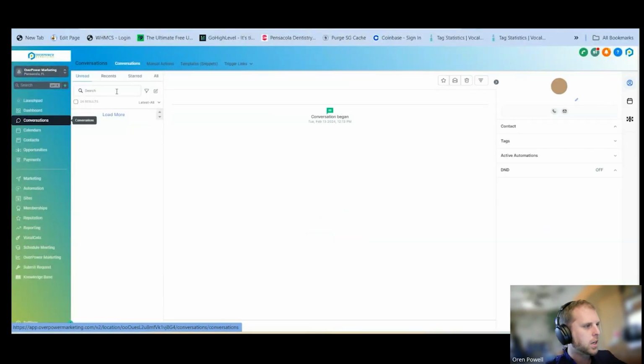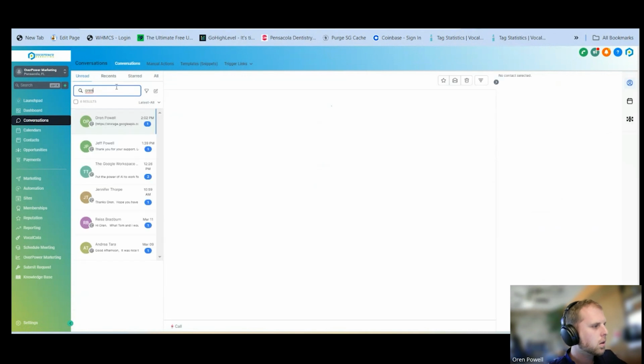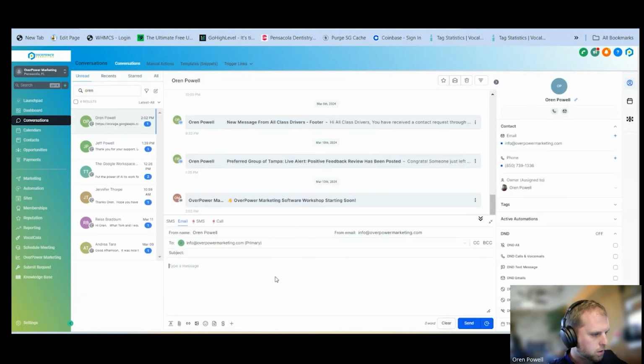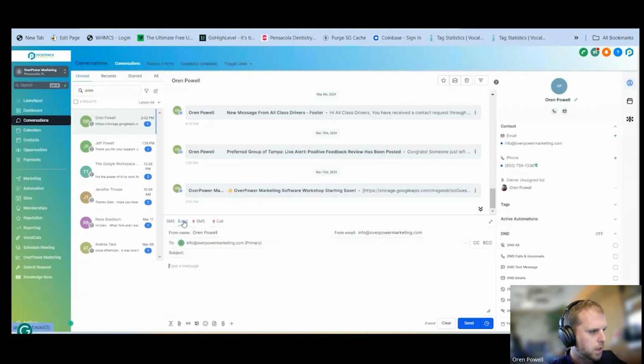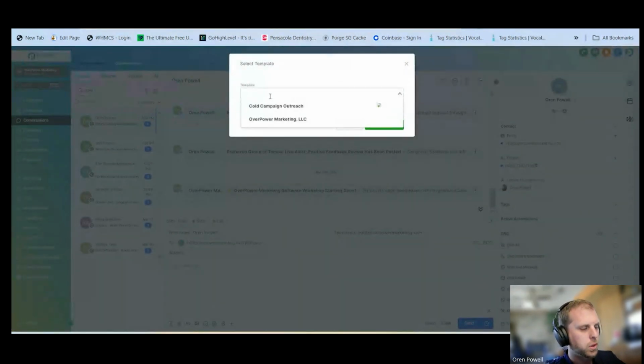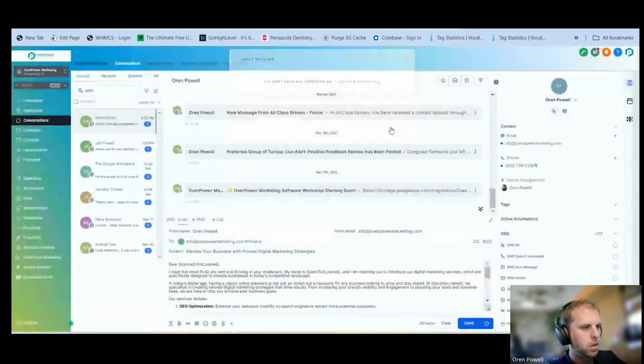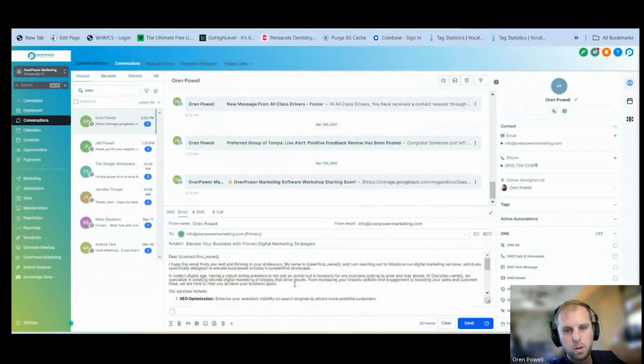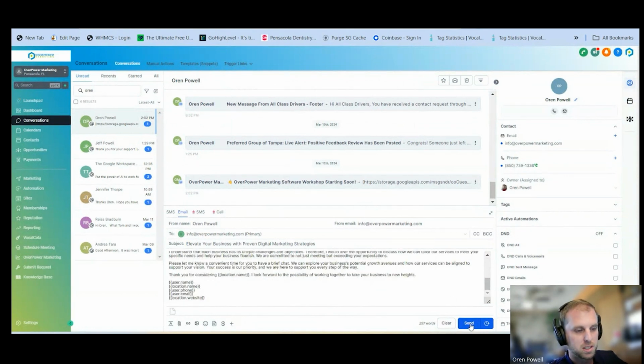We go to conversation. I'll go ahead and find, let's see, this one might work. We do have some SMS and emails right here. So I'll go ahead and click on this. And instead of typing it out, now I can actually click on the insert template snippets inside of here. And this will give me some choices I could choose from. So for example, the cold campaign outreach that we made earlier, now I could use it. And I didn't have to do any of that typing. In fact, I don't have to do any typing at this point. All I got to do is press send once I'm ready. And I'll go ahead and send that to myself.